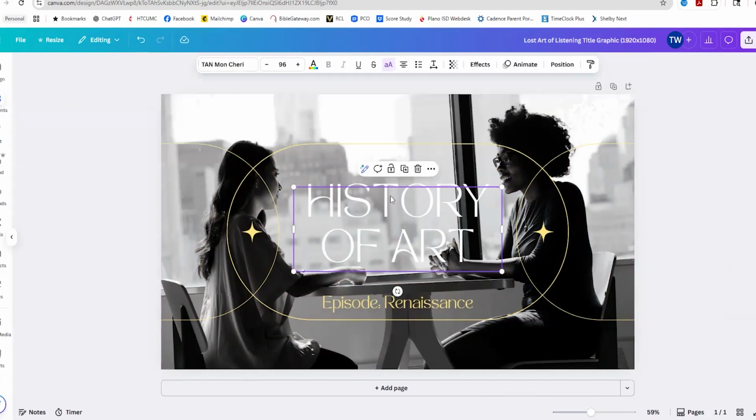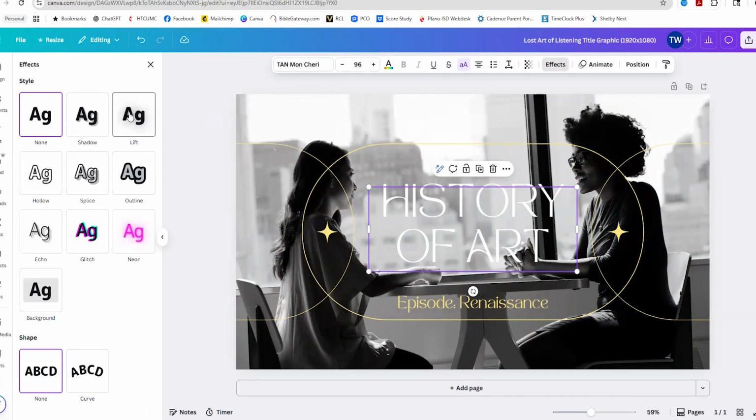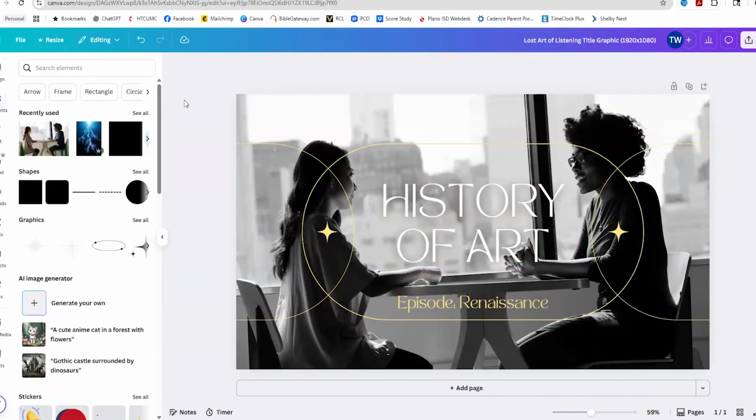If I click on the font, you'll see here at the top, we've got this toolbar. If I go over to effects, I can choose to add lift like I did earlier in the other graphic. If I click lift, you'll see it creates that shadow behind. The default is 50, but I want it to be more than that. So I'm going to add a little bit more of an intensity. Now here's a little trick of the trade. That's still not as much as I want.